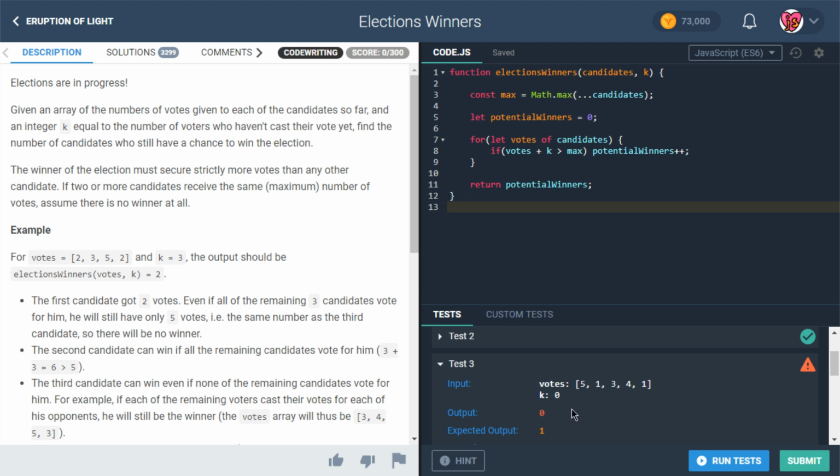Well, what's the issue here? It's this. And someone did point this out in the comments that it seems a bit ironic that we're saying elections are in progress, yet we're also saying there are no votes that have yet to be cast.